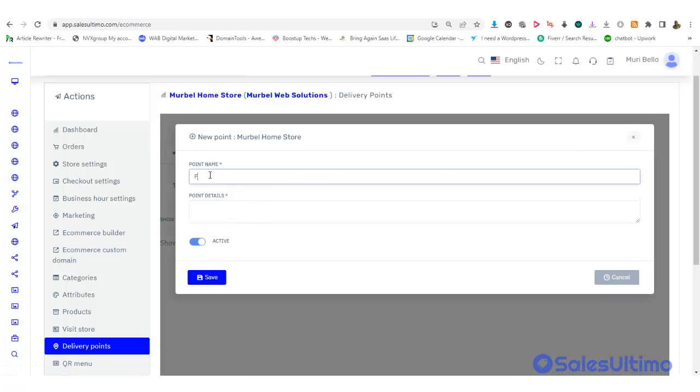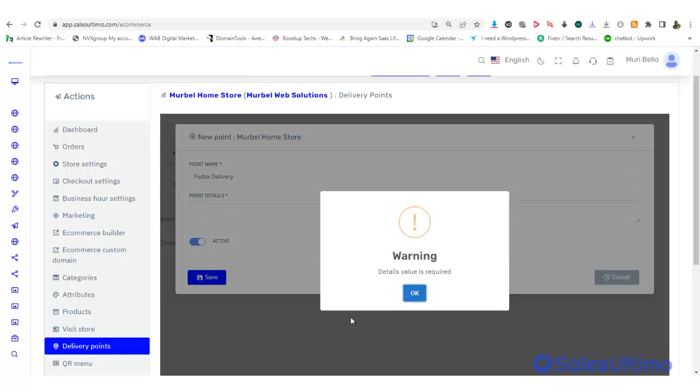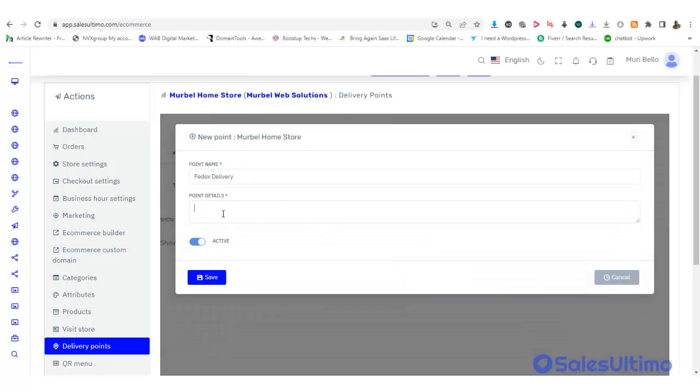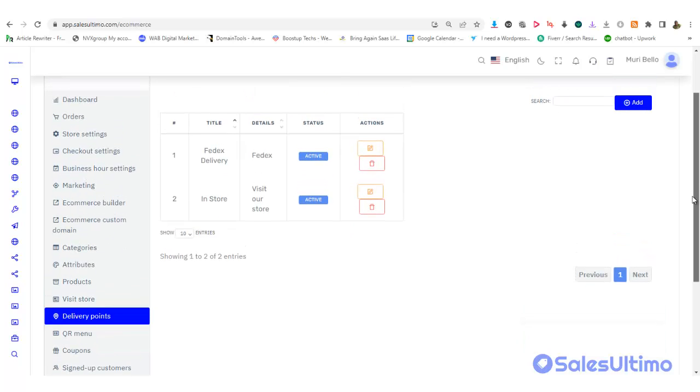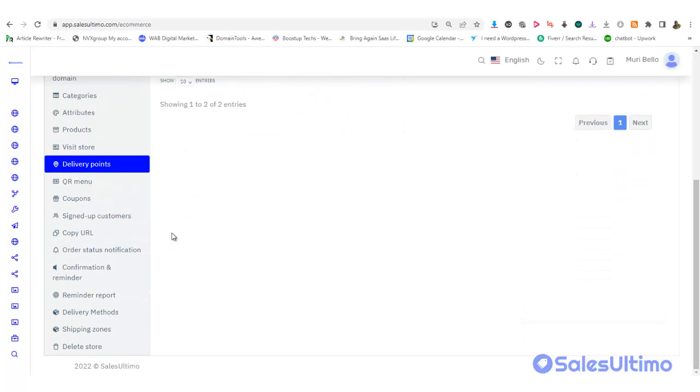Then the other delivery point may be FedEx delivery, or something like this. It depends on how you intend to deliver. Just save it. So explain this. Anything where you see a star here, you have to explain. Let's say FedEx. I don't want to waste much time here, so you put the details there. So you have this delivery point.